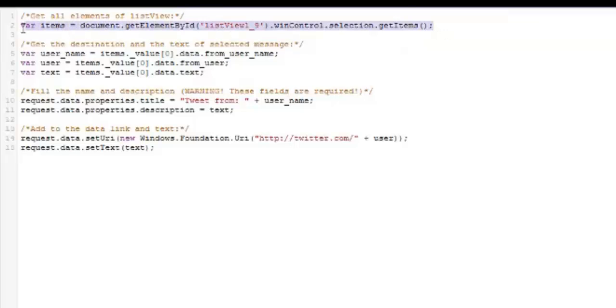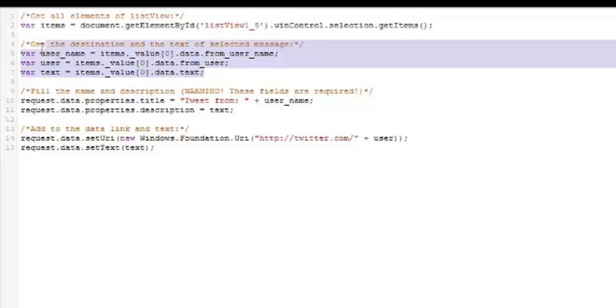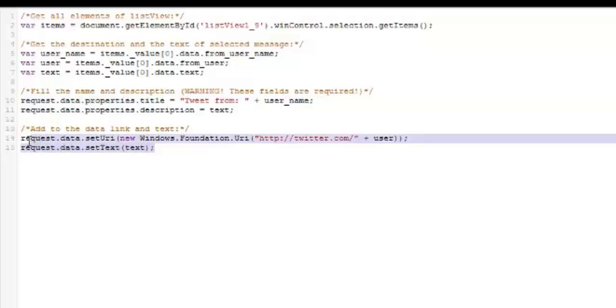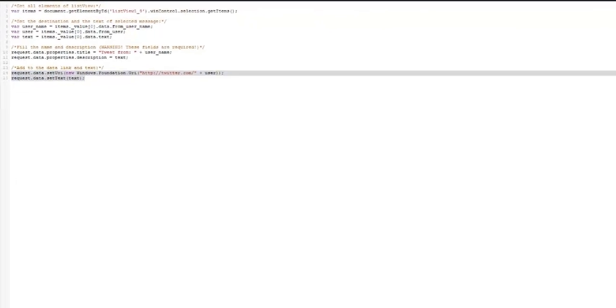So now let's take a more detailed view. You can see first of all that here's where we get all the elements of the list view, and then we get the destination and the text of the selected message, and here we fill in the name and description, remembering that these fields are required, and finally we add the data link and text.